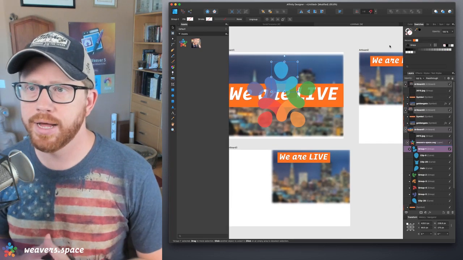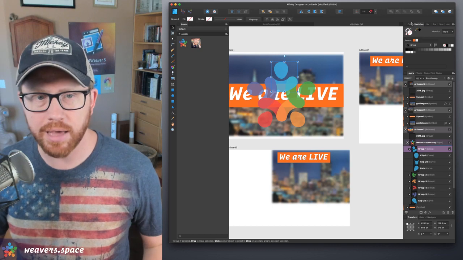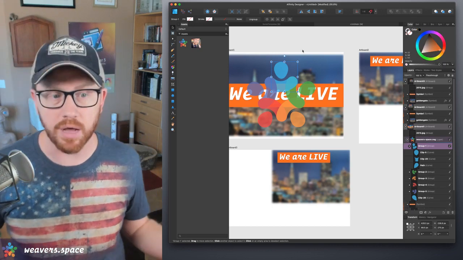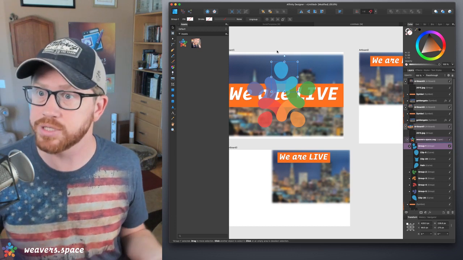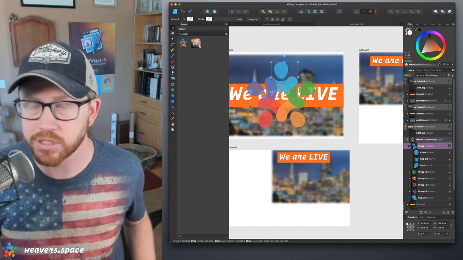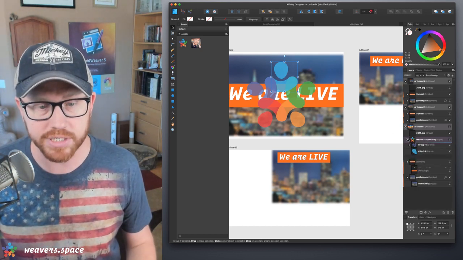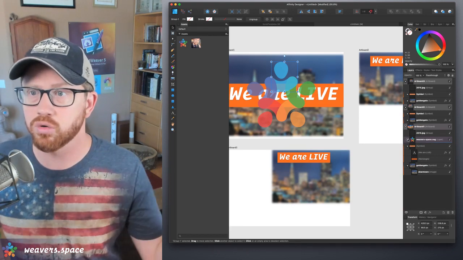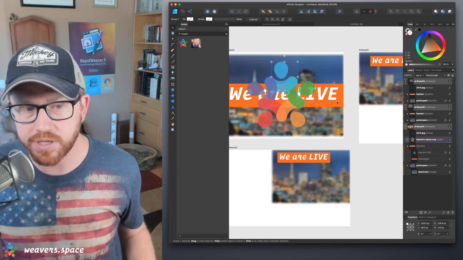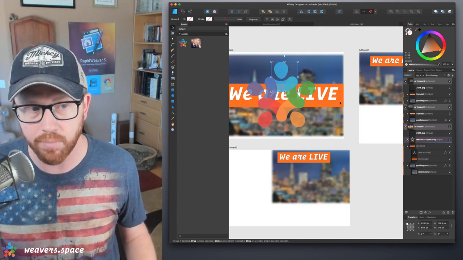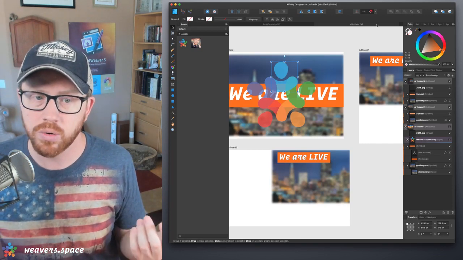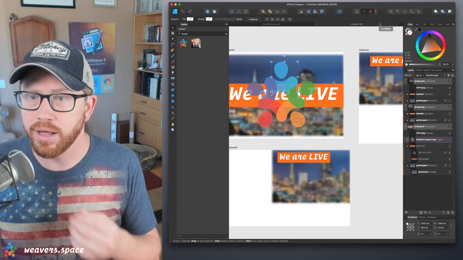Okay, so a lot of times if you're working on a site, for example, Weaver Space, obviously I have a swatch of colors that I use. Obviously, the colors in my Weaver Space logo are standard, and I try to use those colors across my brand. For example, I have an orange. It'd probably be good if the color behind this "We Are Live" banner was the actual Weaver Space orange, right? So how do we do that?